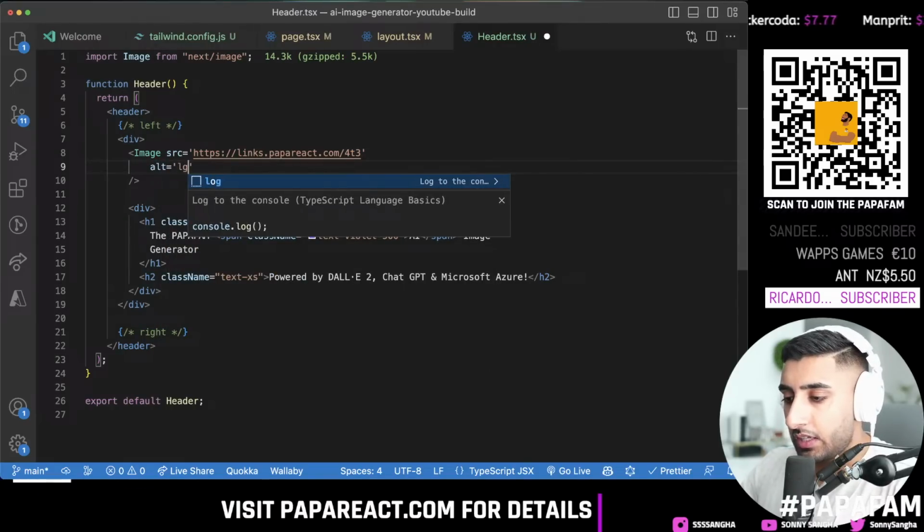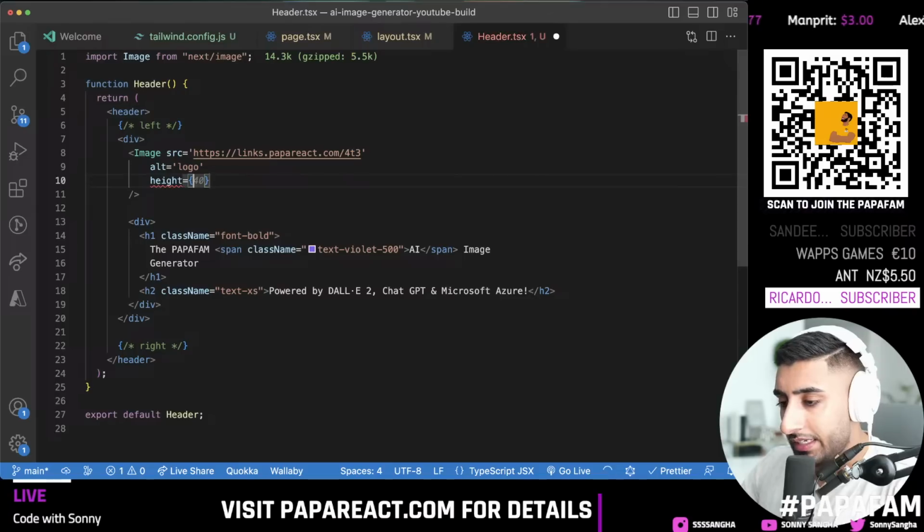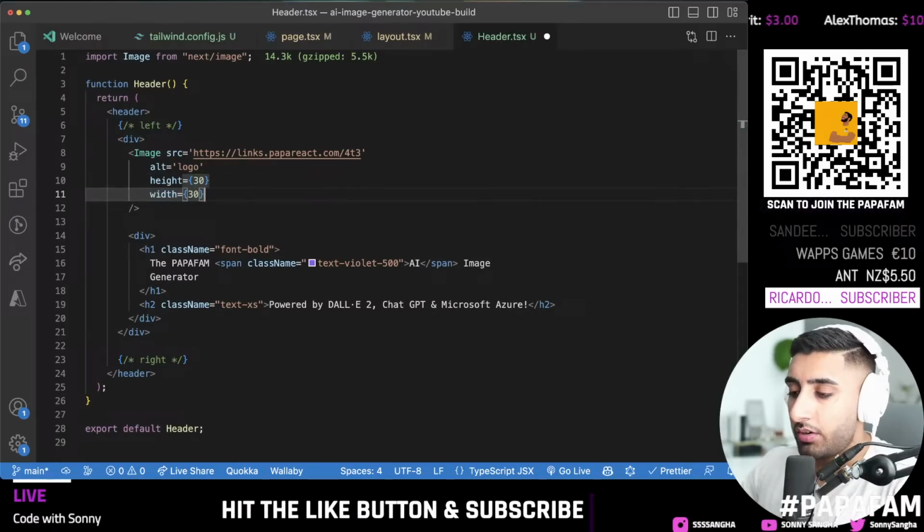So in this case, we're just going to give the alt text of logo because that's mandatory now, as well as a height of 30 and a width of 30, so that Next.js can do its optimizations correctly on its side. Okay, so let's go ahead and do this.